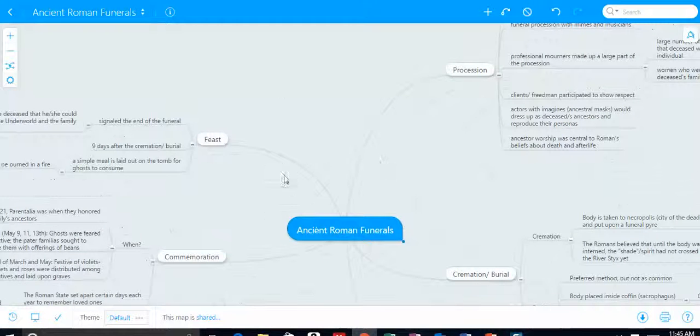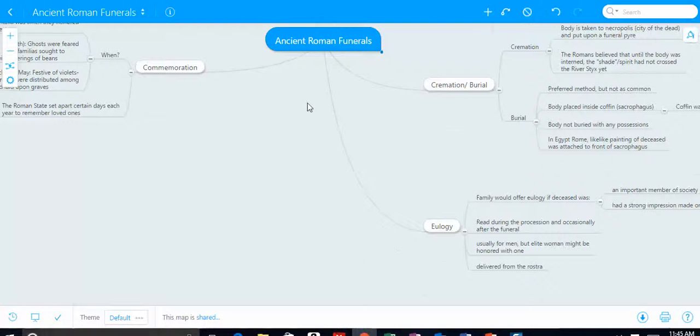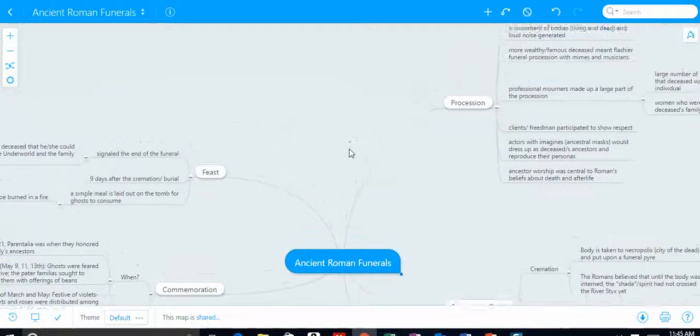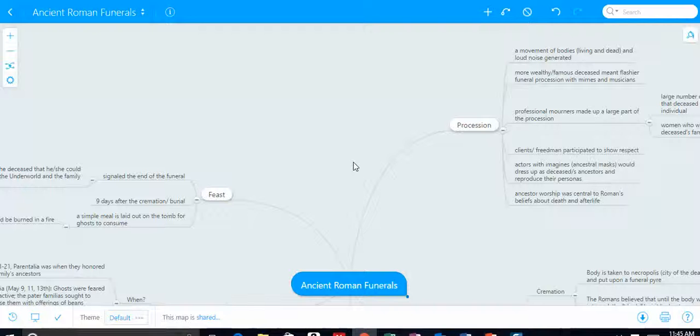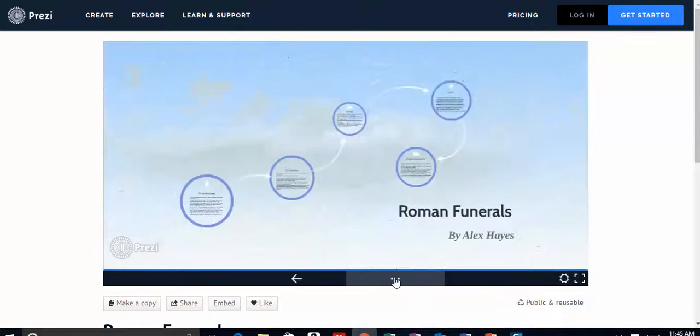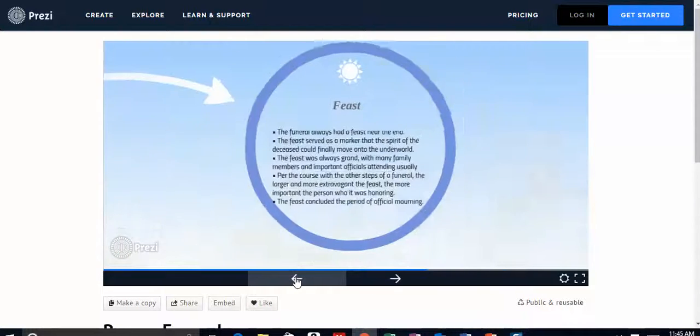And notice they have feast, procession, commemoration, cremation, burial, and eulogy. Probably the biggest change I would make to this lesson is if it could be done in a computer lab, that would be awesome so that everyone would feel more comfortable on the visual representation segment. One student asked to do Prezi. Here's an example of his lesson where he has the 5 components of the funeral.